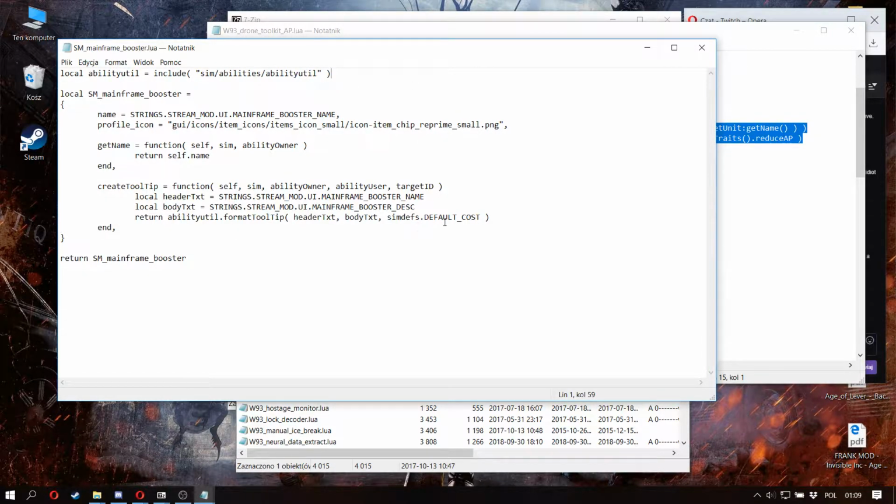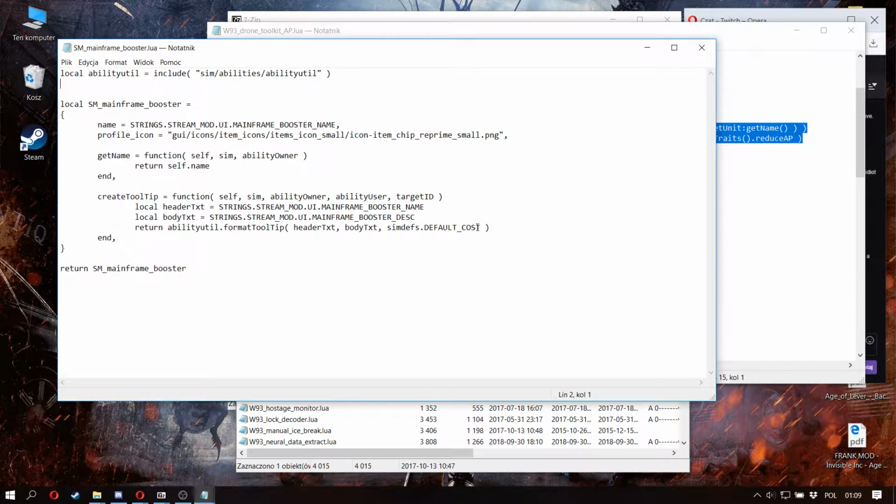This is done. And we also need a simdef because it's referenced here. This is just a default value. I don't think it's necessary, you can just add this, but let's keep with what's the default. Also, we'll need simdef later, so let's include this now.